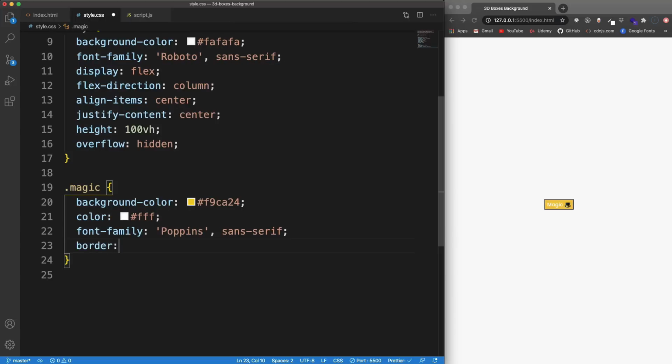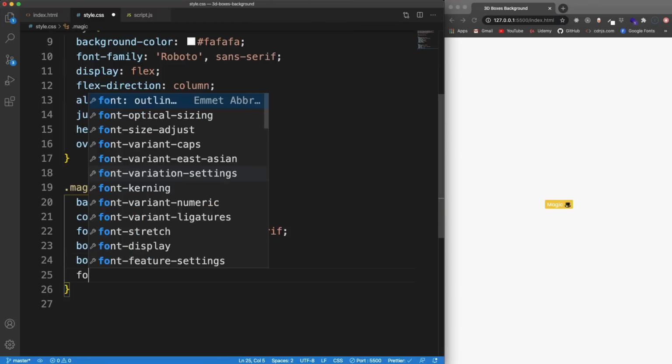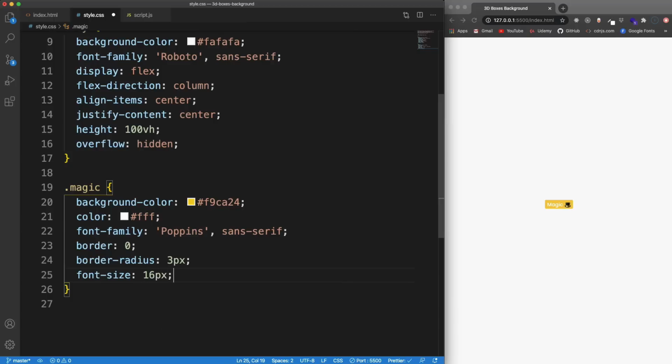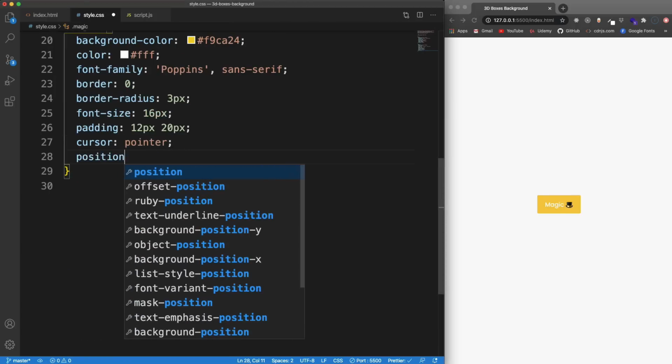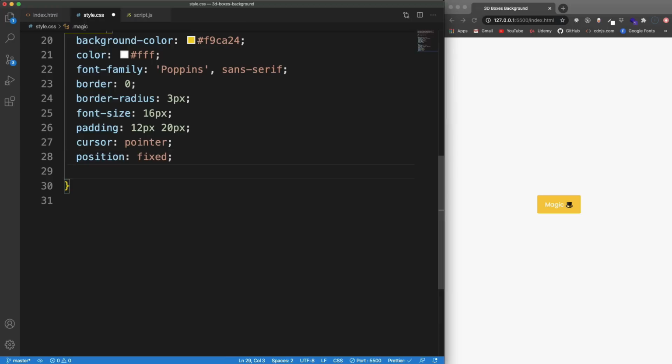We want to get rid of that ugly border, and let's give it some rounded corners. So border radius I'm going to do 3 pixels, and let's make the font size 16 pixels. We'll add some padding to make this bigger. We'll do 12 on the top and bottom, 20 on the left and right. Good. We want to have a cursor pointer so that when we hover over it, we have our pointer. Let's position this to the top. So I'm going to use position fixed, which will position it fixed in the browser window, and we'll say from the top 20 pixels. Okay, so that'll move it up.